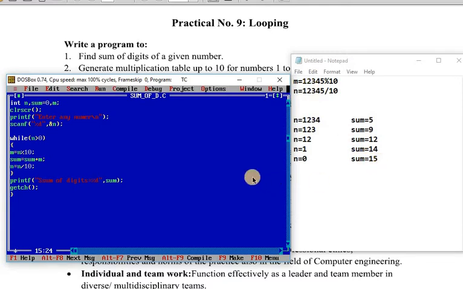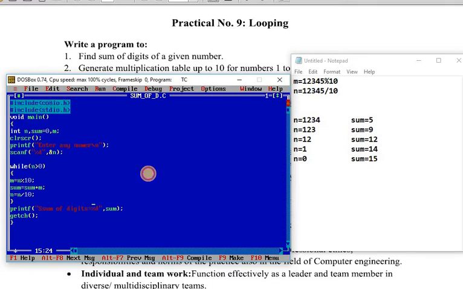So for that purpose we will write the program. I have written this program. First we will see the concept, the actual logic of this program. To take the input from the user, we need one variable. So n is a variable which will store the value of the number. After that, to make the addition of digits, we need the variable sum, and we have initialized sum equal to 0, and m which is used to get the modulus.